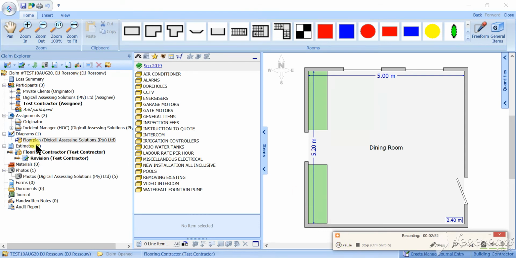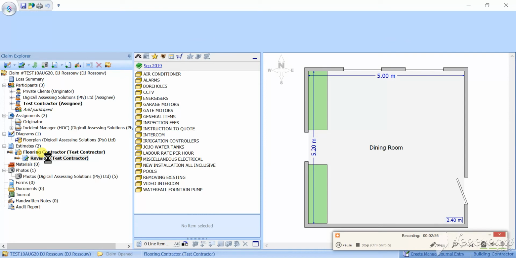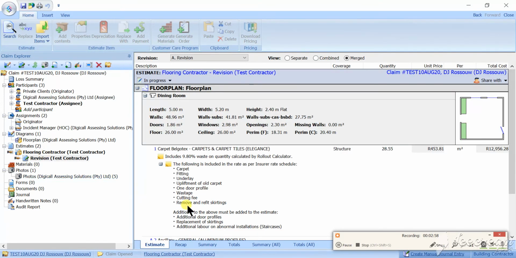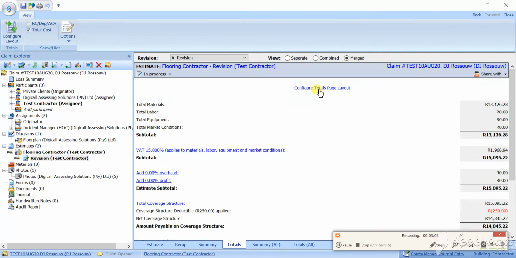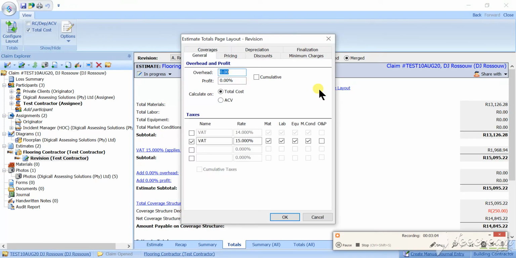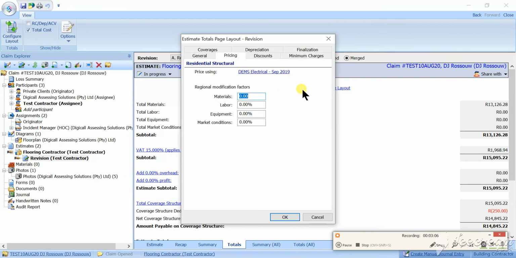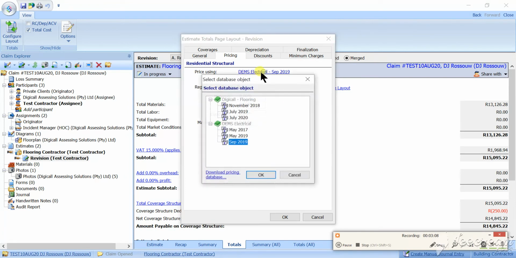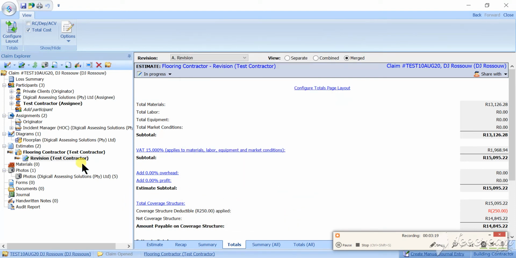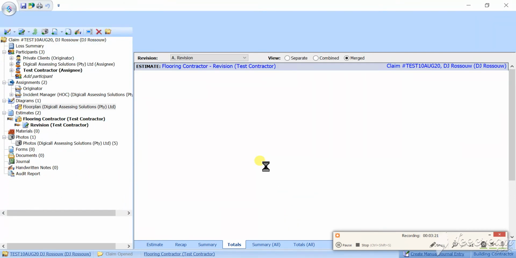To do this, click on your revision you just created. Go to Totals page here at the bottom, Totals page layout, and then your pricing. Select the current pricing used and change it to the Digicor flooring pricing, the latest version. OK, OK. And then back to your floor plan.